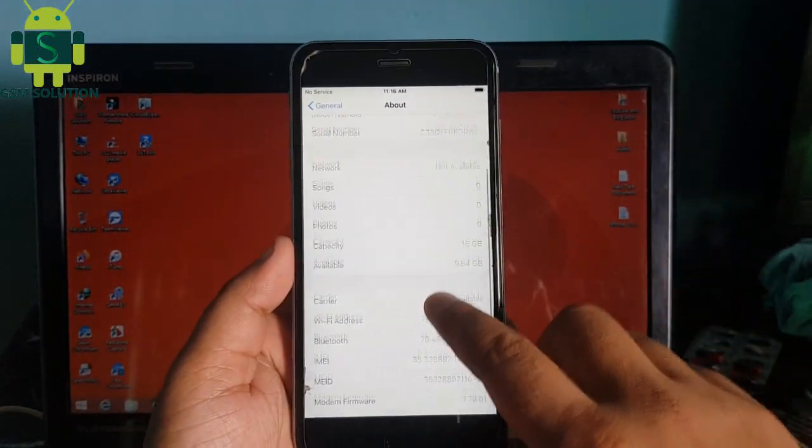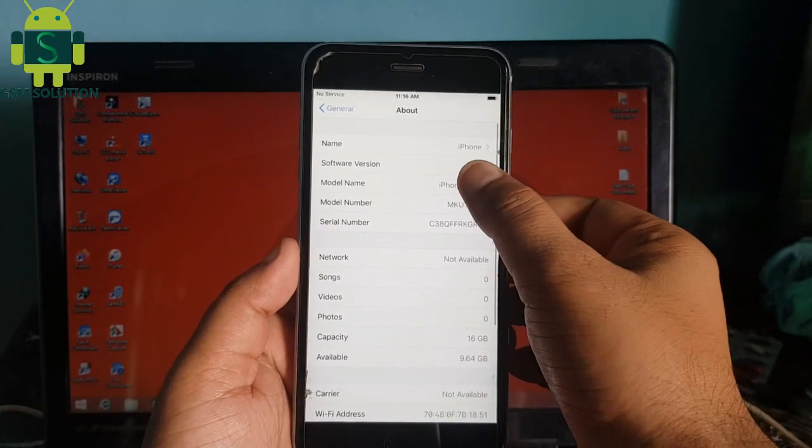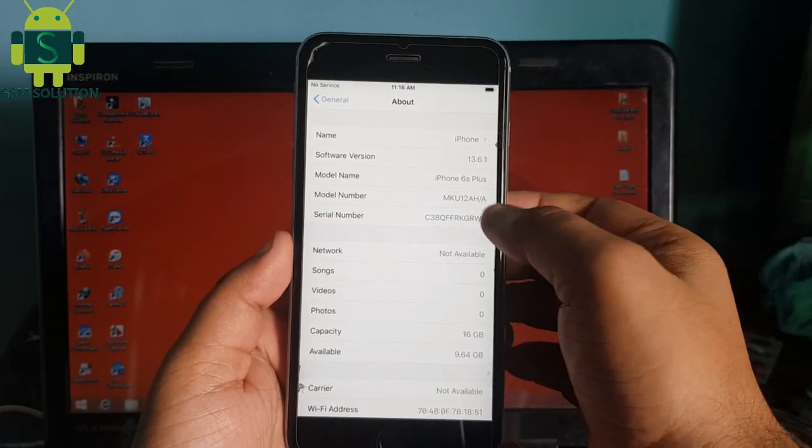Today I am sharing how to jailbreak an Apple device on iOS 13.6.1 on a Windows PC.